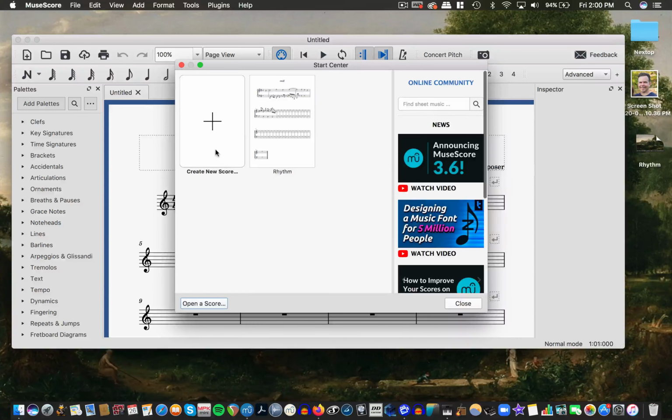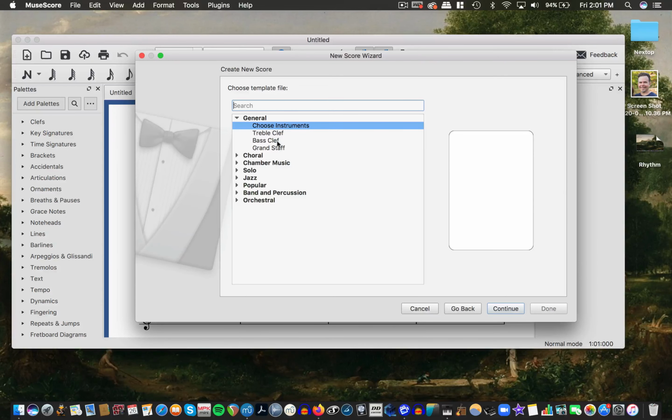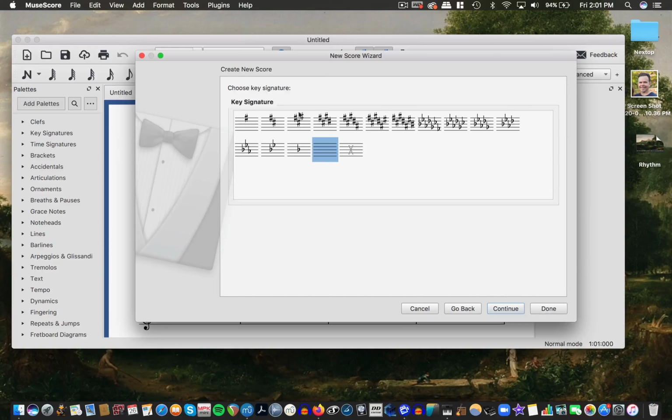So the first thing we're going to do is create a new score. That's the default, and then I'm just going to call this "This is fun." It will be, you'll see. And then go to the next step, and I'm just going to pick the grand staff, and the default instrument will be a piano. This is something you'll probably be working with a lot in the future if you continue with the theory sequence. And then if I hit continue again, you can pick a key signature if you want. Just to keep it simple, I'm not going to use one.